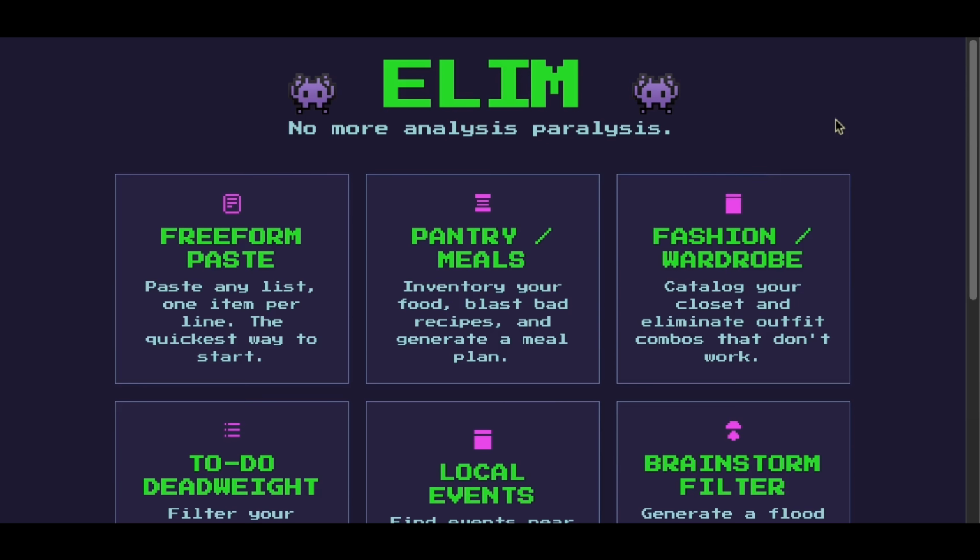The problem that I'm trying to solve with this application is analysis paralysis. Basically, when there's too many different options, your brain is having trouble choosing, you're overwhelmed, and your ADHD is making things more difficult than they need to be. That's exactly what this is intended to solve.